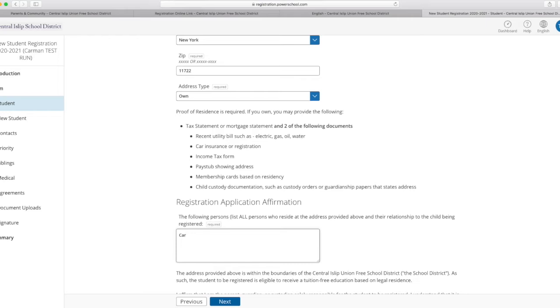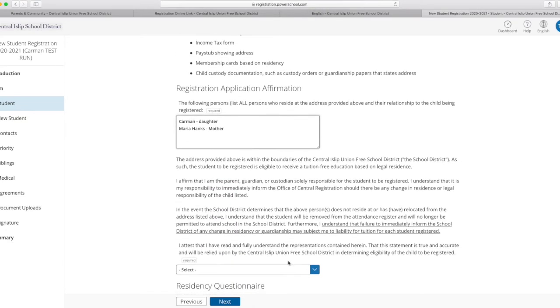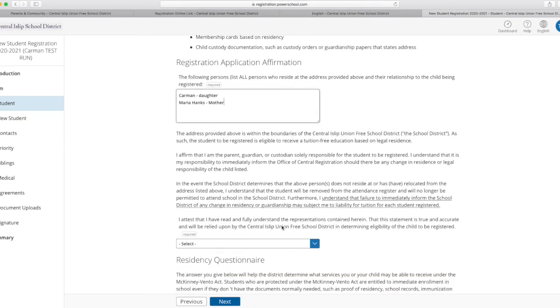So Carmen is my daughter, and I will simplified as the mother. I attest that I have read and fully understand the representation contained here. This statement is true and accurate. I am going to select yes.